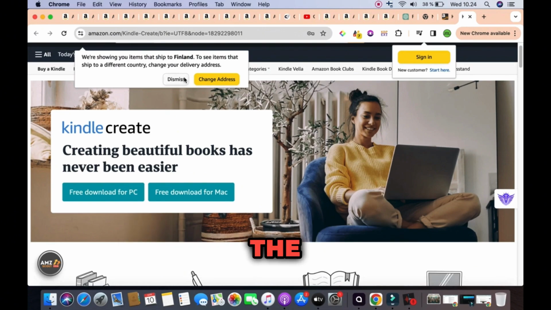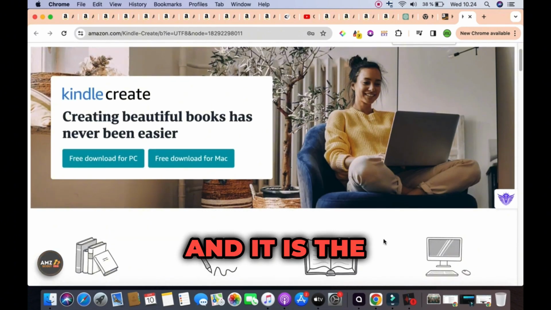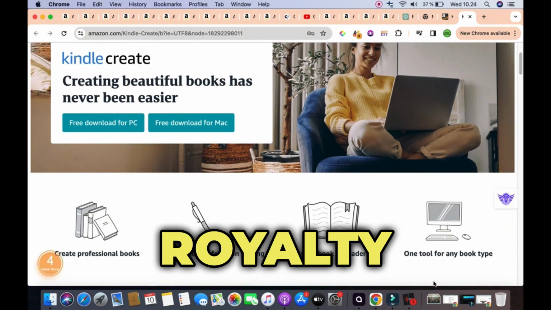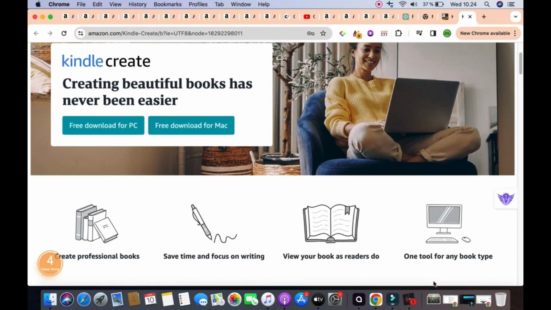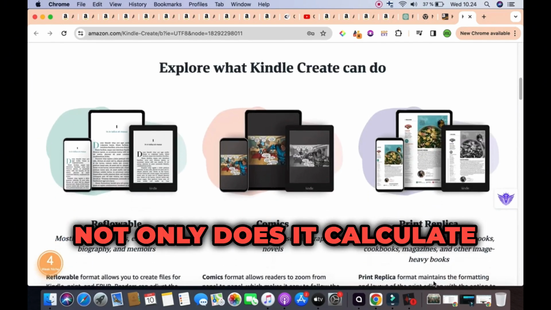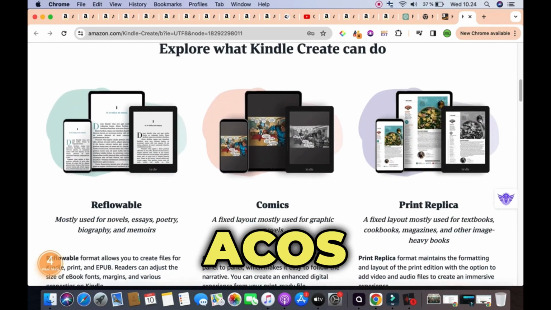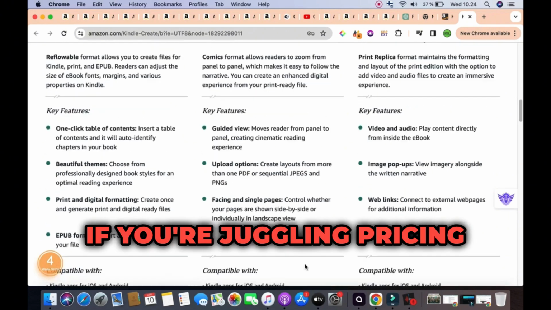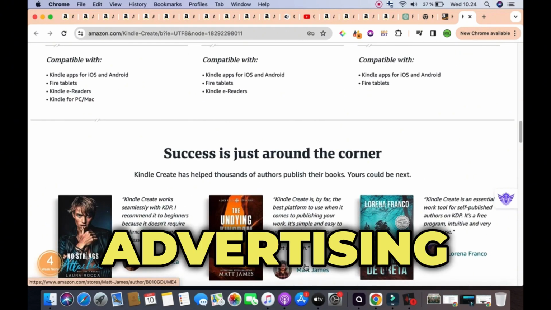Now comes the tool that I'm talking about, which is BookBeam, and it is the smart alternative. Now, here's where BookBeam's free royalty calculator shines. It's sleek, it's intuitive, and way more informative. Not only does it calculate royalties, but it also integrates ACOS directly in the equation. Now, this is a huge win if you're juggling pricing decisions and advertising budgets.